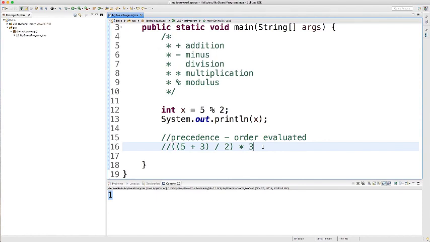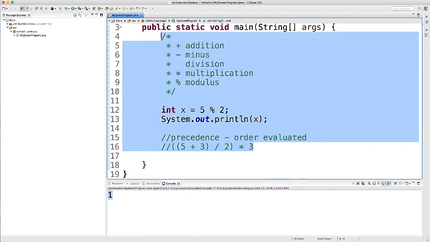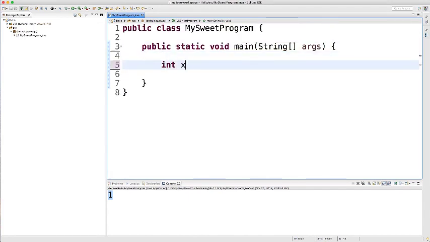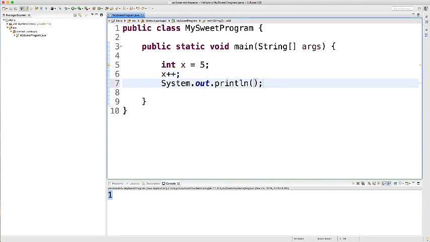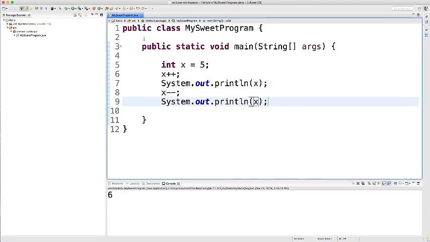Now the next thing I want to talk about is the increment and decrement operator. So I'm going to get rid of all this junk, and we're just going to create a variable and give it the value 5. And what we can do is say x++. This is going to increase the value of x by 1. So if we output this, we should get the value 6. And we do, yay! The same thing can be done by decreasing the value using x--. Let's output this. It should be back to 5 now.